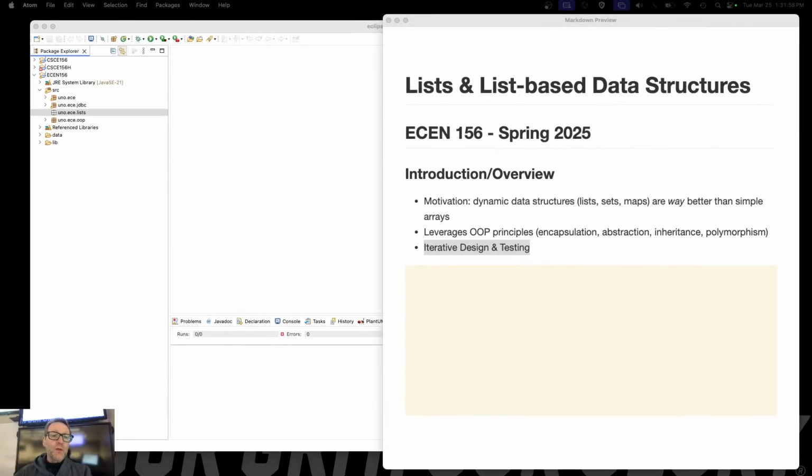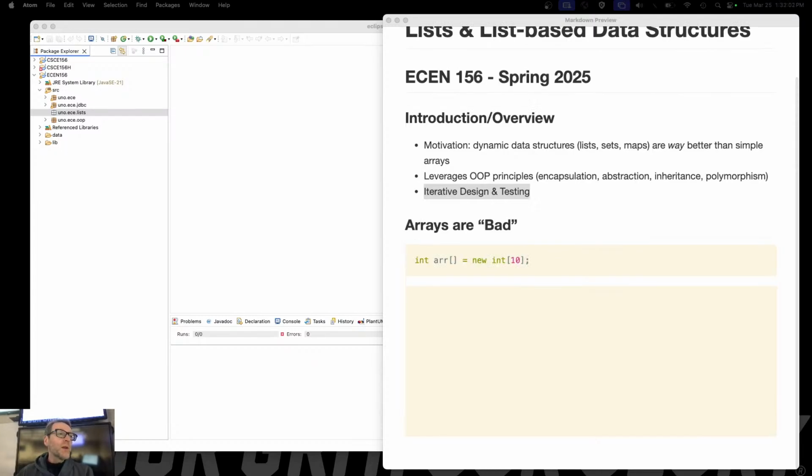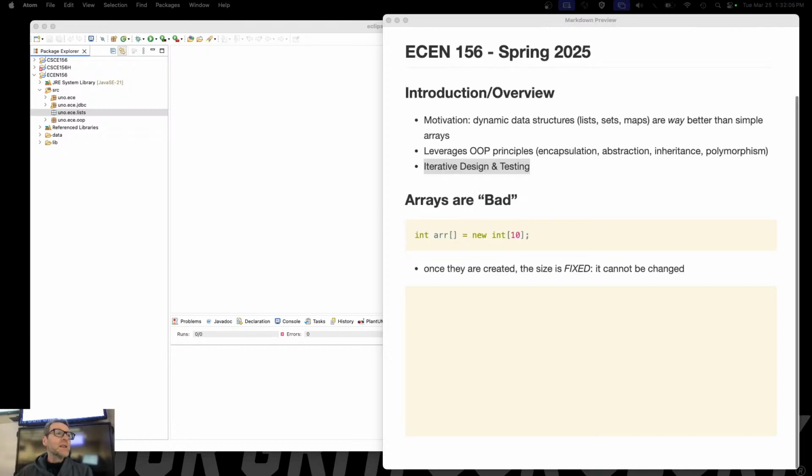So to start out with, let's review why arrays are bad, right? Arrays are bad because they have only one size. Once they're created, that size is fixed and it cannot be changed, right? If I created an integer array here, it can only hold integers. It can only hold 10 of them, right? And if I only want to hold 5 of them, I'm wasting those 5 other spaces. If I want to hold 11 of them, I'm out of luck, right?